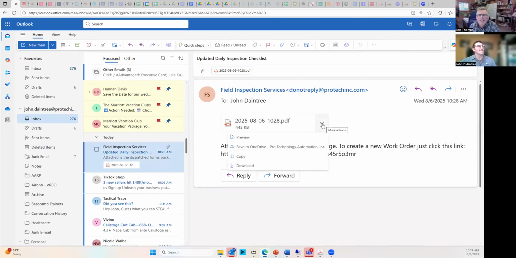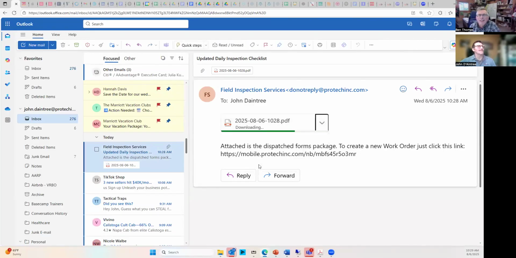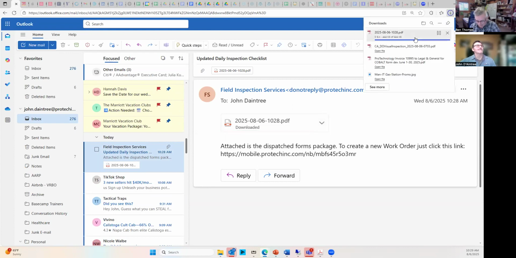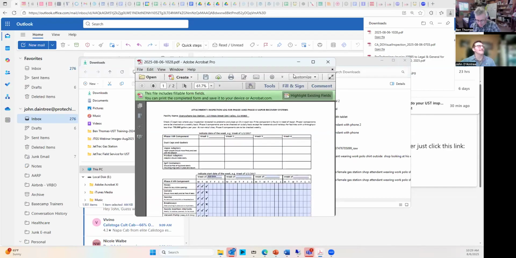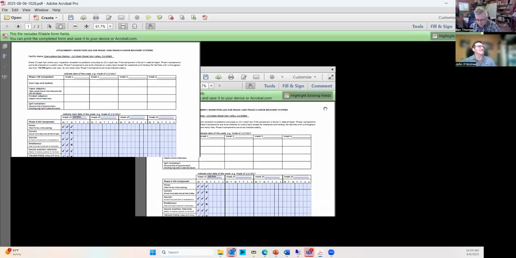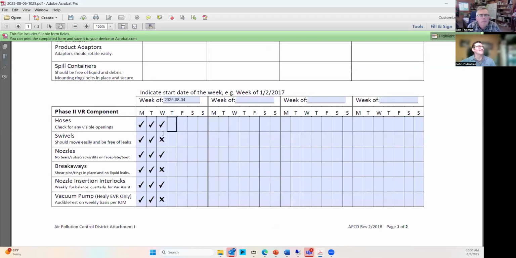I can quickly preview this or download it and save it. And I like to do this because it opens up in Acrobat, which is a little better than sometimes the preview makes things look a little weird. It opened on the other screen, but I'll slide it over. There we go. And as you can see, there's that inspection that I just put with all the dates. So just showing you kind of very briefly how the system works.